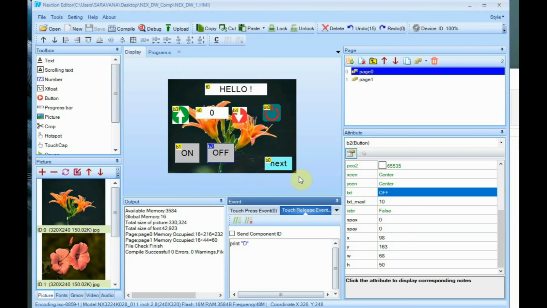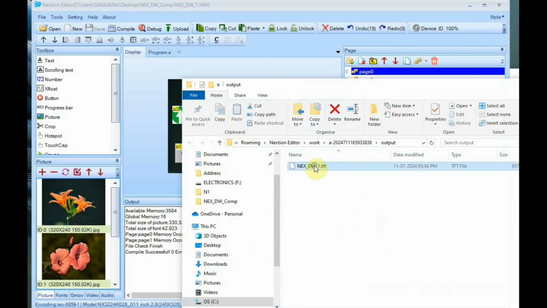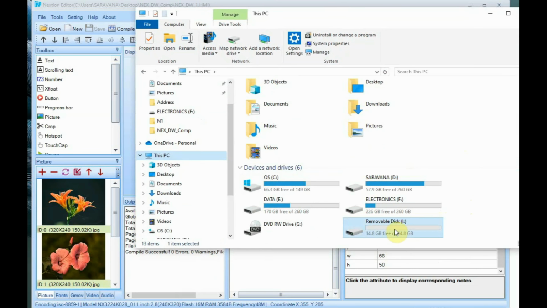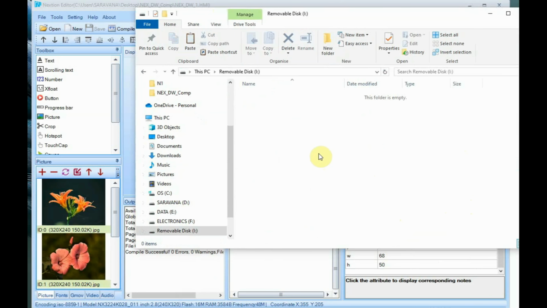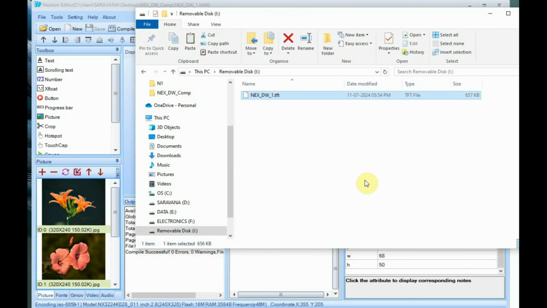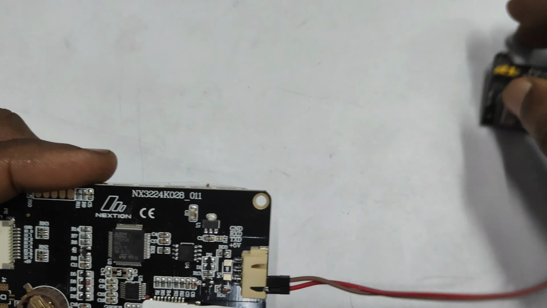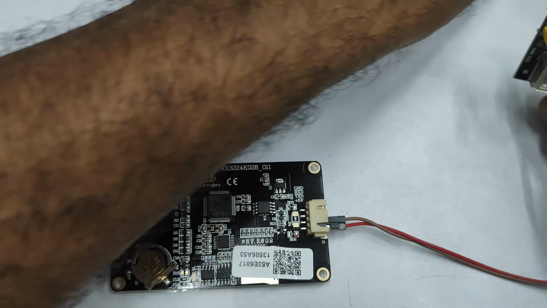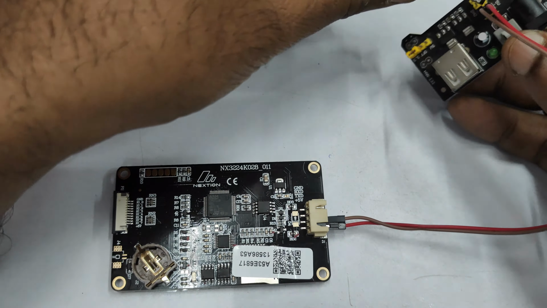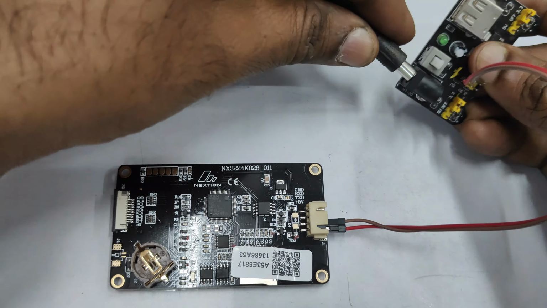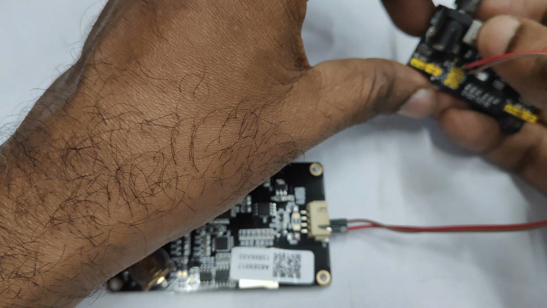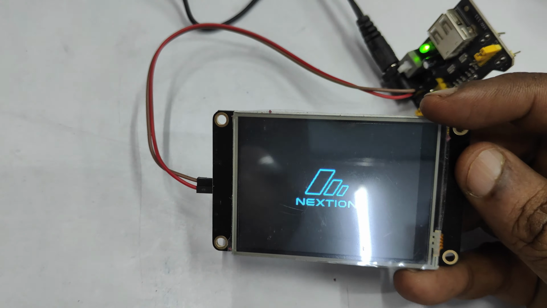This is the .tft file which you have to copy to the SD card. Copy this file and then paste it under your SD card folder. SD card maximum support is only up to 16 GB. Now provide the power to the Nextion display. This is 5 volt and ground. Provide the supply. The default factory demo will run on the display.